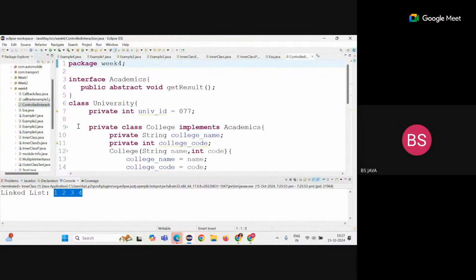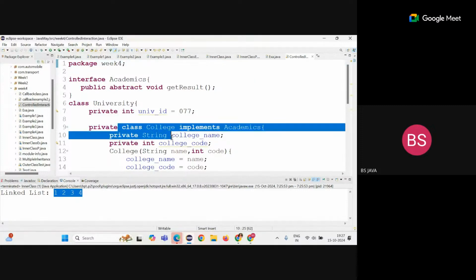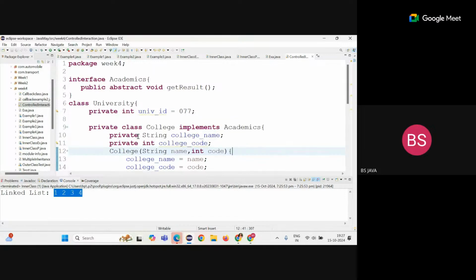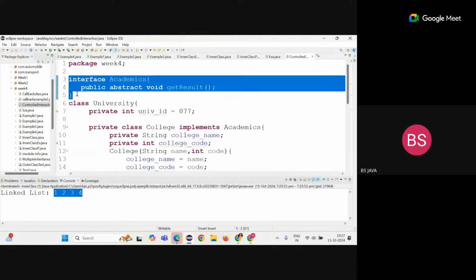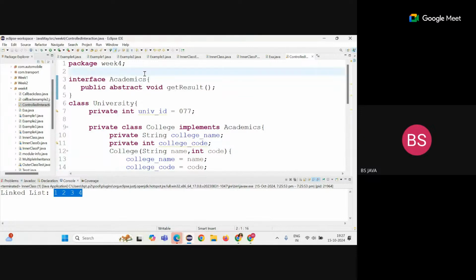Consider this particular example. Here what we will do is we'll mix both concepts, interface and private class. How can we have a controlled interaction with the private class objects? Let's see. First, let's see this particular interface. What is this interface? Interface academics, and this interface academics is having an abstract method get result. Keep in mind, interface academics is having an abstract method get result.